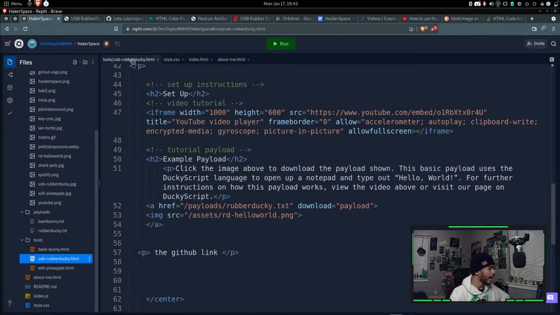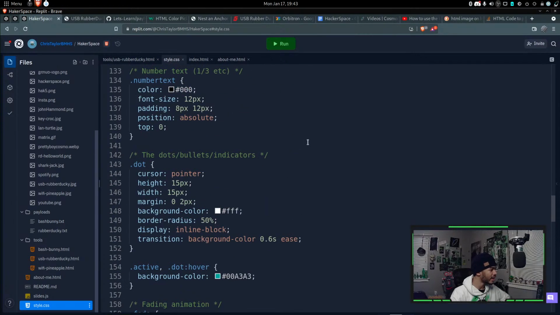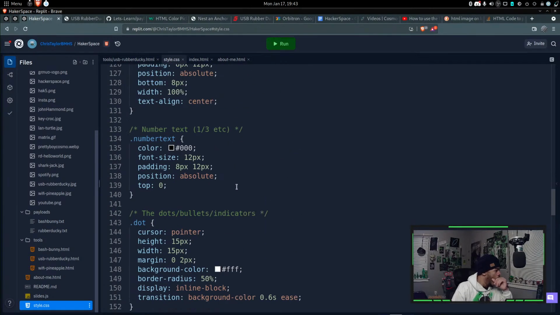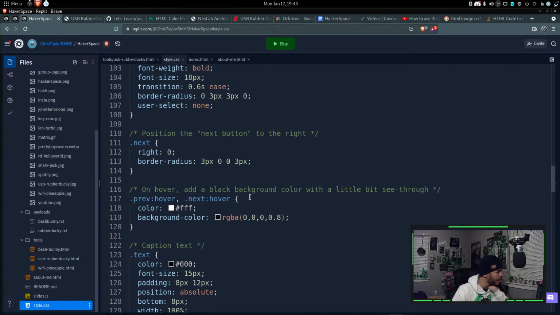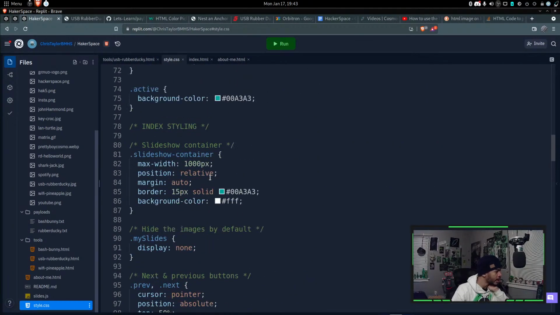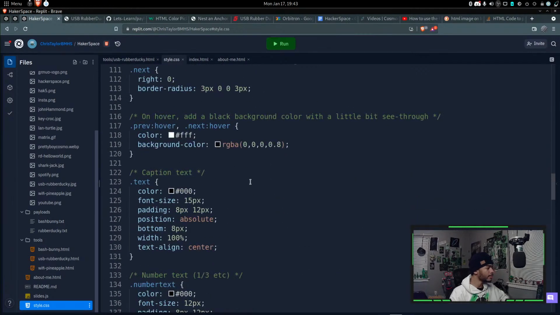Cool. So what we need to do now is copy what we did in the slideshow. So where's the slideshow? What we did is we took the image and we had the image max width 1000 pixels. And then the background color is white. So what we need to do is have the image be centered.